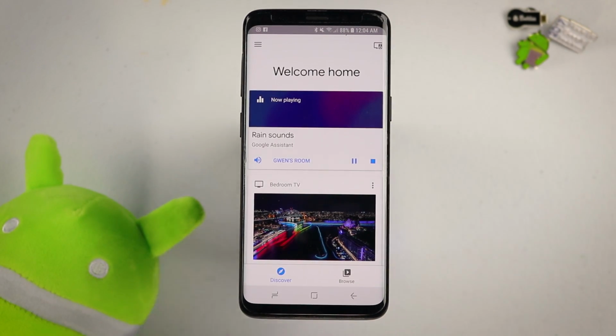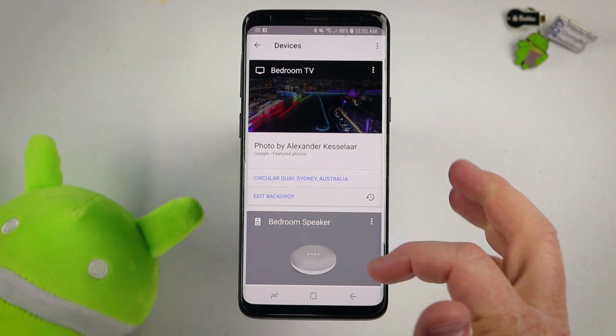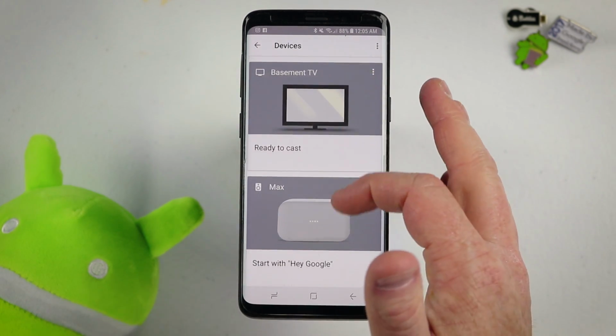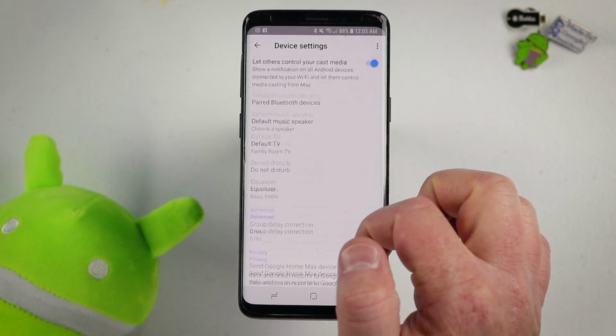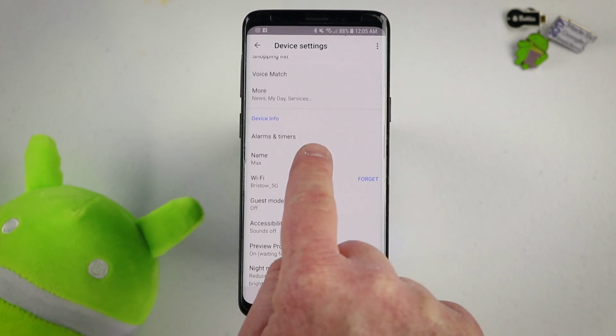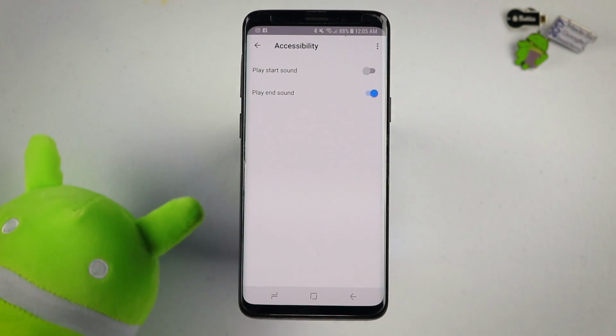If you would like to know when the Google Home has stopped listening to you without having to look at the lights, head into the Google Home application, go under the Devices tab, and then go to the device that you want to have it notify you. Go into the settings, and then you want to go into the accessibility settings. So right here, I can find accessibility, and then play end sounds, turn that on. So when that is on, at the end of the request, it will give you this notification indicating that it has stopped listening to you.